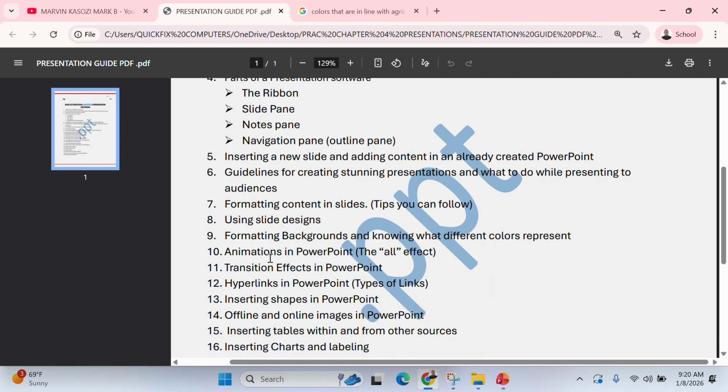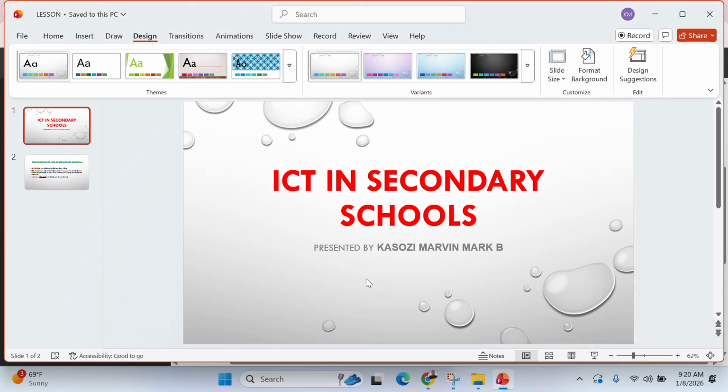Okay, number 9, formatting backgrounds and knowing what different colors represent. So we're going to format our background. In most cases, backgrounds can be changed according to what you want, and the background cannot move along with the design. The two could not make our work look that okay. So the designs are already there.